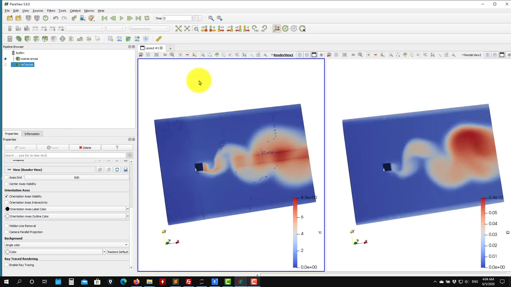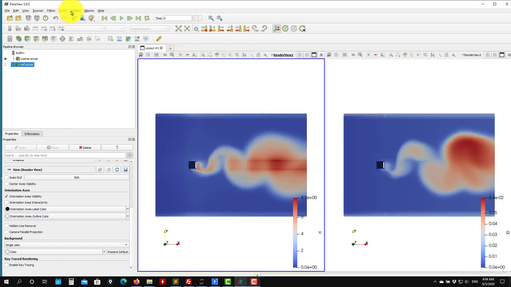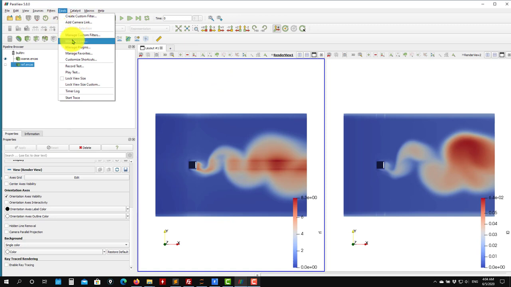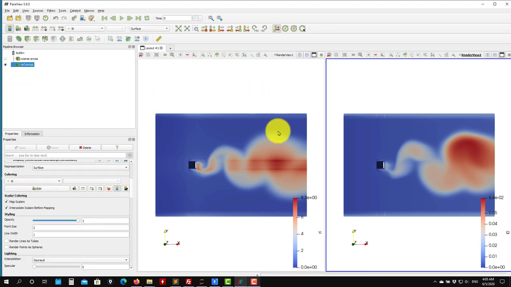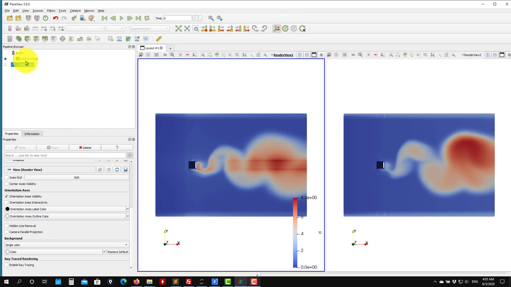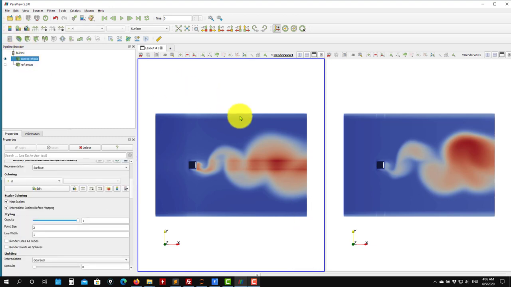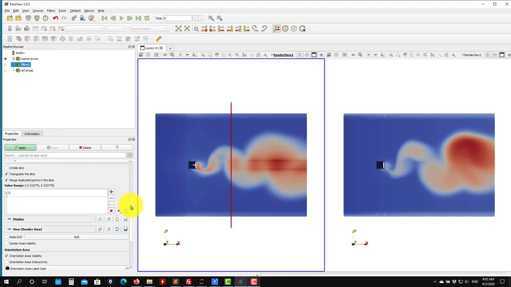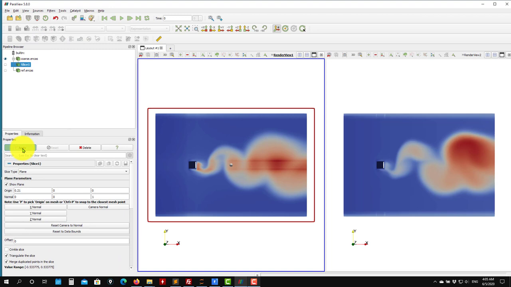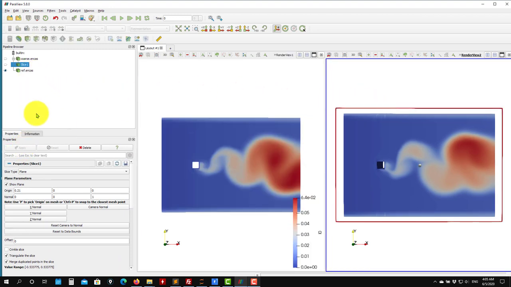If you want to unlink, here you have manage links. Here you see the quartz, and this one only sees the refined mesh. I don't want to see the scales. What I want to do is create a cut plane here, and the same cut plane there.